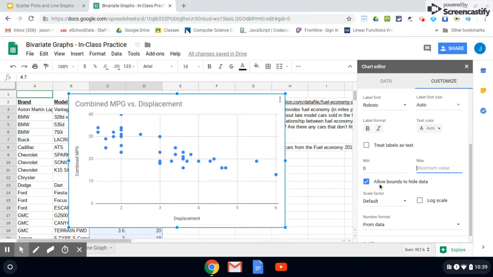If you notice, we've got this check here that says allow bounds to hide data. Since that's already checked, there might be some points up there. I didn't really look at the data too much, so there might be points up there that I'm not seeing because the bounds that it created might cut off some extreme values. So I'm just going to unselect that, and that should show me anything if anything was cut off. There's nothing else showing up, so I think we're good here.